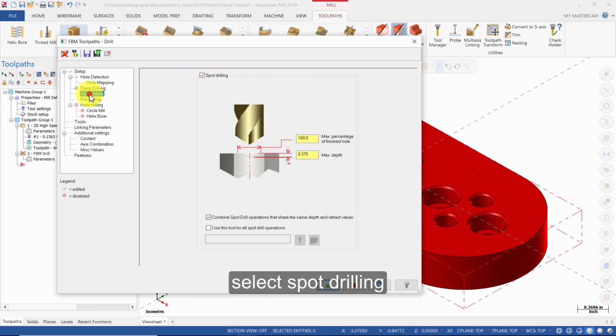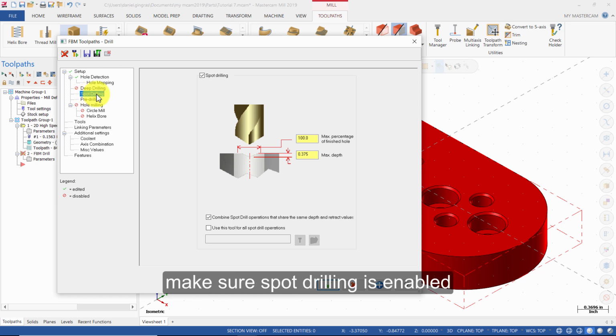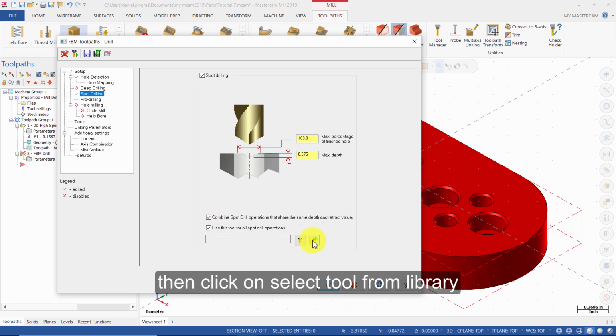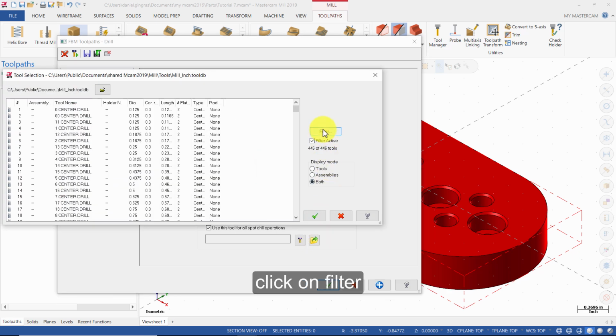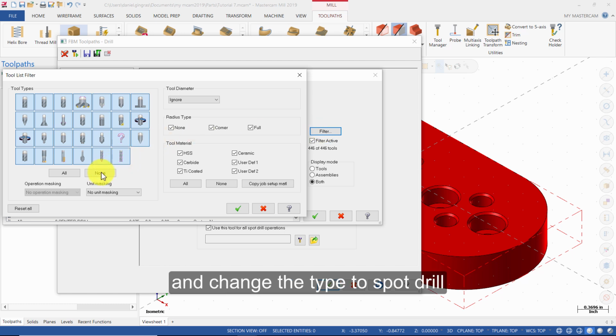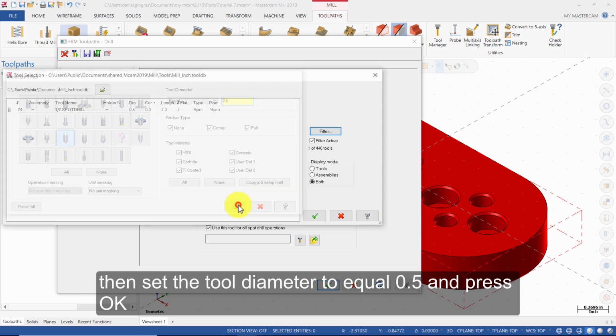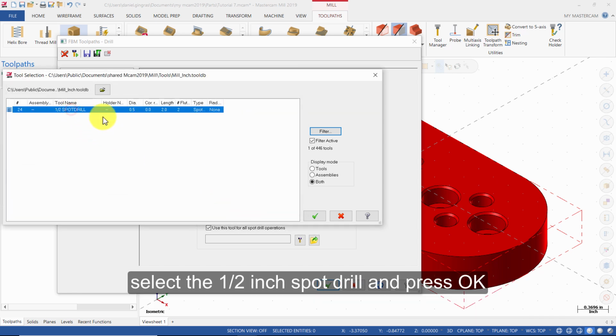Select Spot Drilling. Make sure spot drilling is enabled, and enable Use this tool for all spot drill operations. Then click on Select Tool from Library. Click on Filter, and change the type to Spot Drill. Then set the tool diameter to equal 0.5 and press OK. Select the 1/2 inch spot drill and press OK.